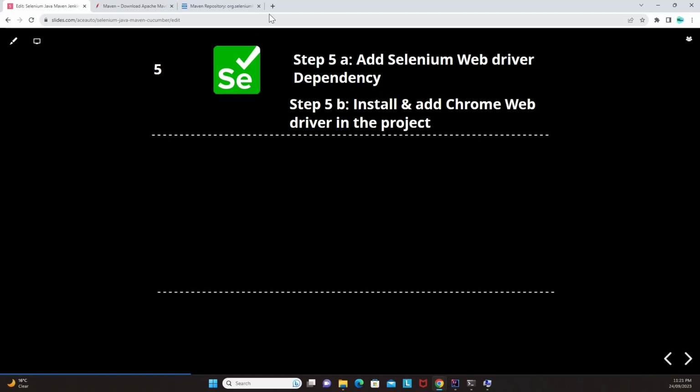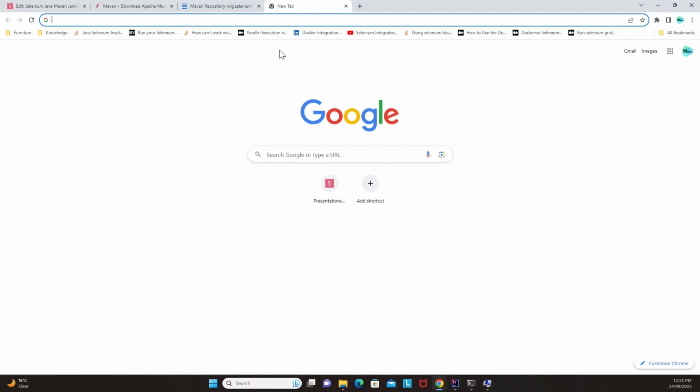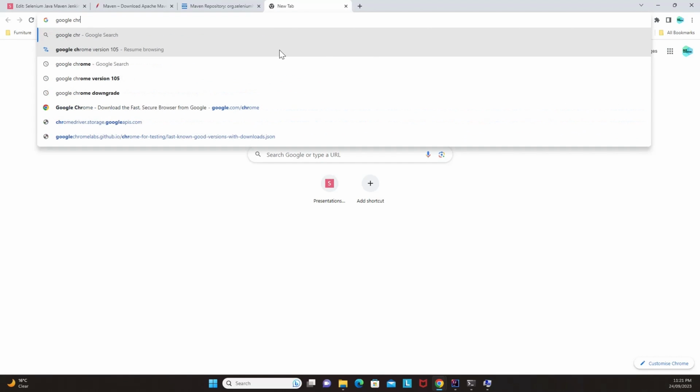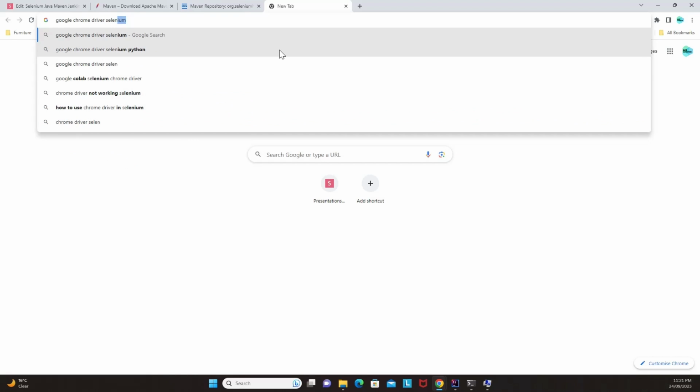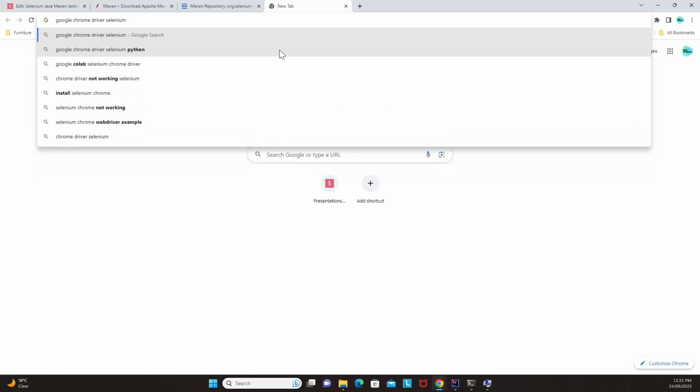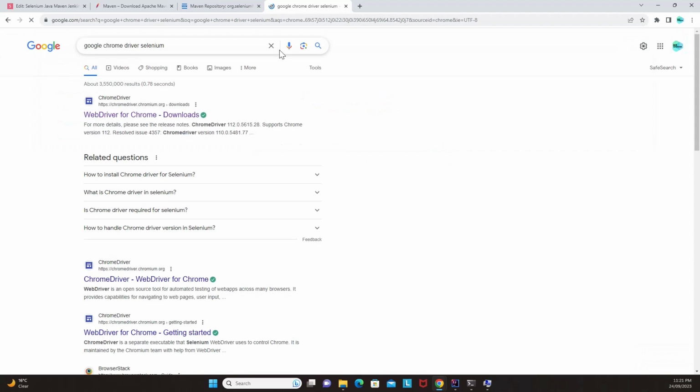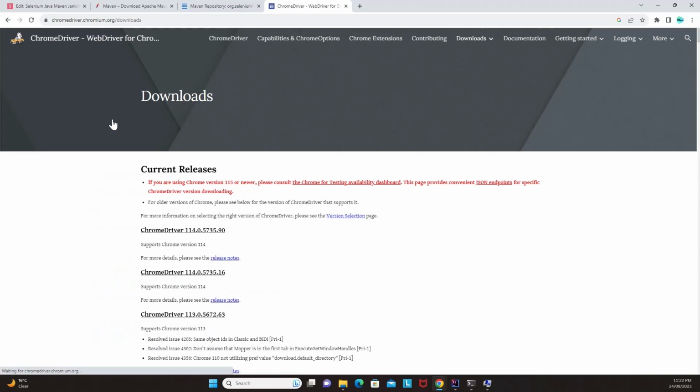Now, what I'll do is I'll just search over here for Google Chrome driver for Selenium, and I'll just press enter. Okay, now what it means is there is a web driver for Chrome downloads button. This is a link and I'll just click on that, and these give the current releases of the Chrome driver that we have in the market, which are the stable versions, and it gives an idea about the current releases as well as what versions are currently stable.